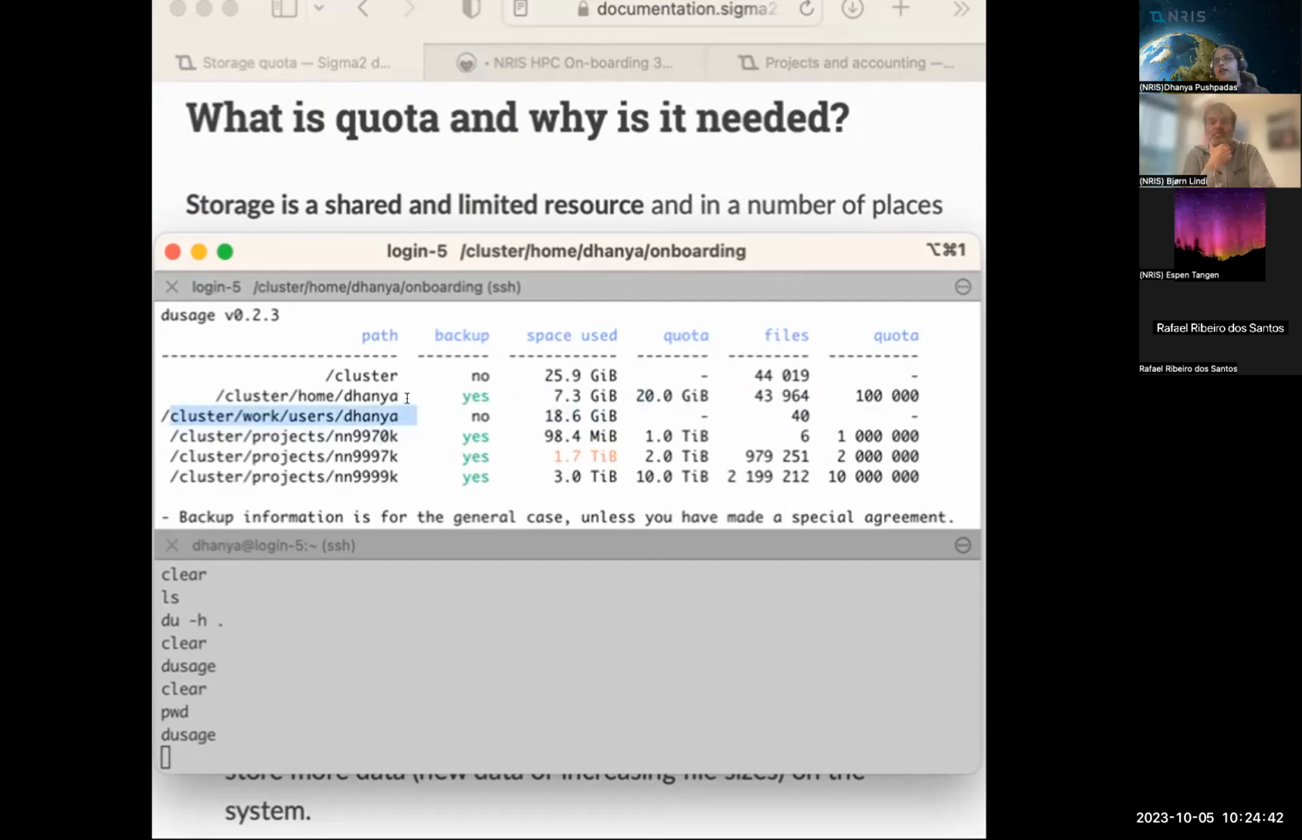There are some other places I also have access to. This is the cluster work users area. All users will have a work area, and this is not backed up. There is no quota info for it, but we will discuss that a little bit later. And there is the project area. Most of you will have this project or any associated project. We were using this project so far, and we only used 98.4 megabytes of the 1 terabyte storage quota we have, and six files out of a million.